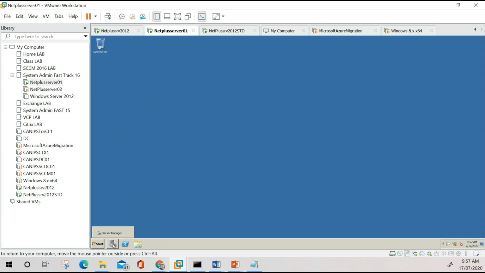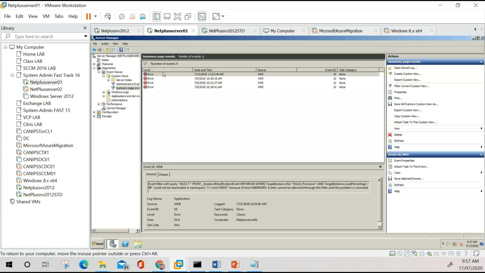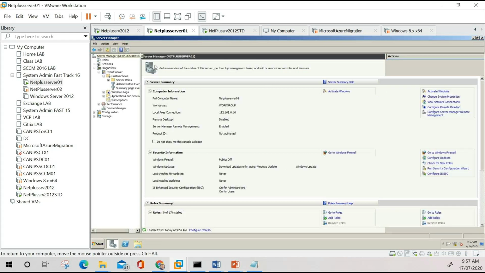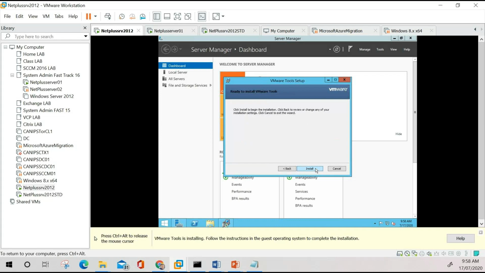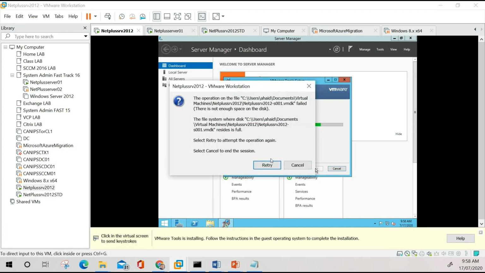So here, if I open Server Manager on 2012, this is exactly the same Server Manager that we see on 2008. This is Server Manager. Let me first complete the VMware Tools here. All I need to do is click next, install. You don't have to make any changes to this.